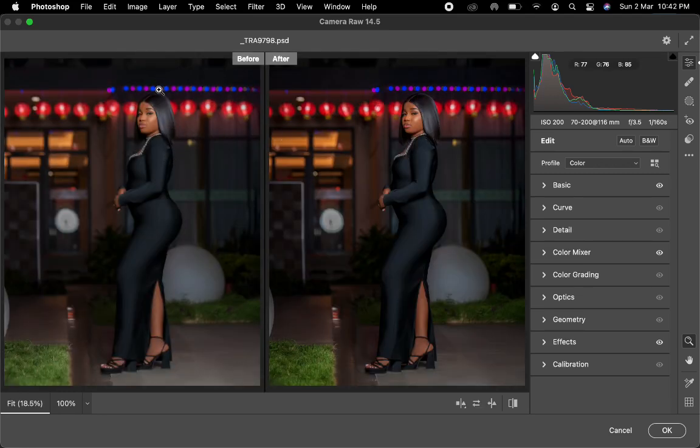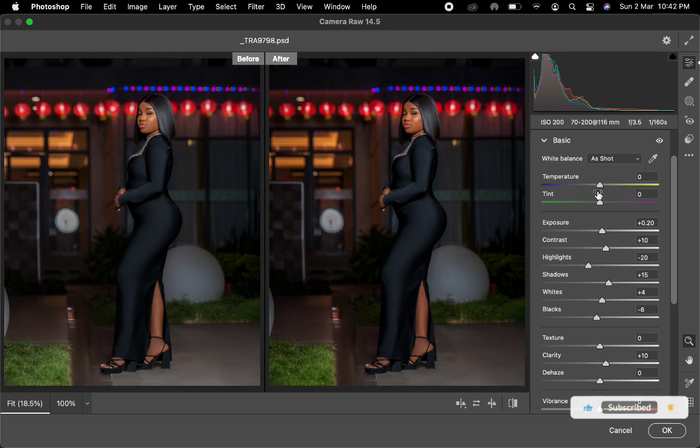So let me just show you. This is the before and this is the after of it. You can now see the difference while color grading. So this is going to enrich the skin tone and is going to add more colors to the image. So right here I think it's kind of dark, so I'll now add it to plus 25. You can now see the difference. So after doing that, I'll now click on OK.